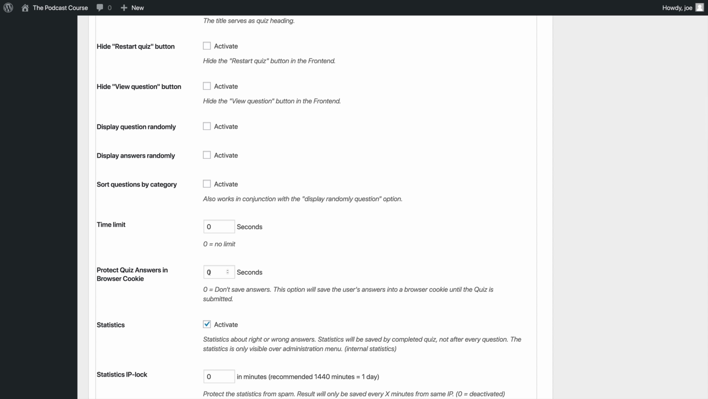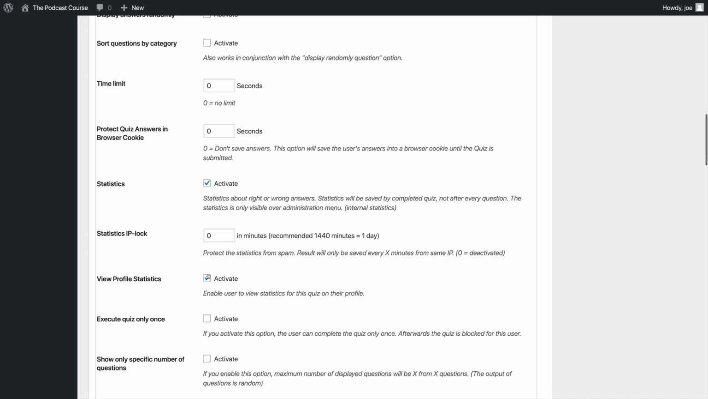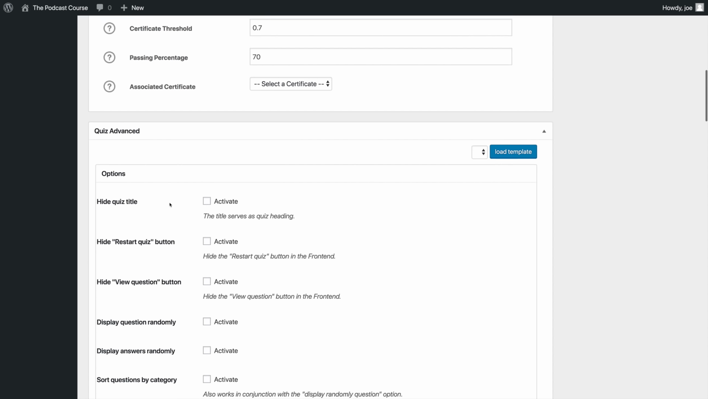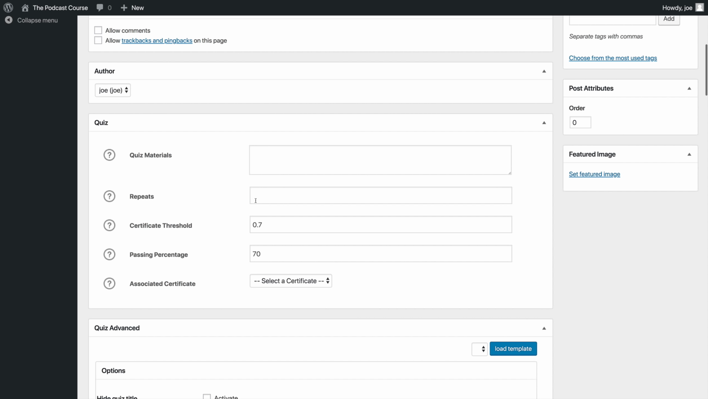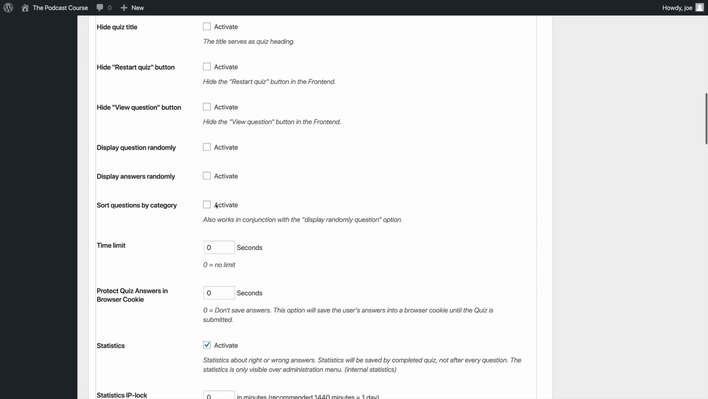We will not protect the answers here, so students will have to complete the quiz in that sitting. We can keep statistics on. If we want, we can have the student only take the quiz once. We want to give them multiple tries, which we can note further up under the quiz options here. So if we want them to try a maximum of 3 times, we can note that here. We'll let them keep taking it until they pass, however.